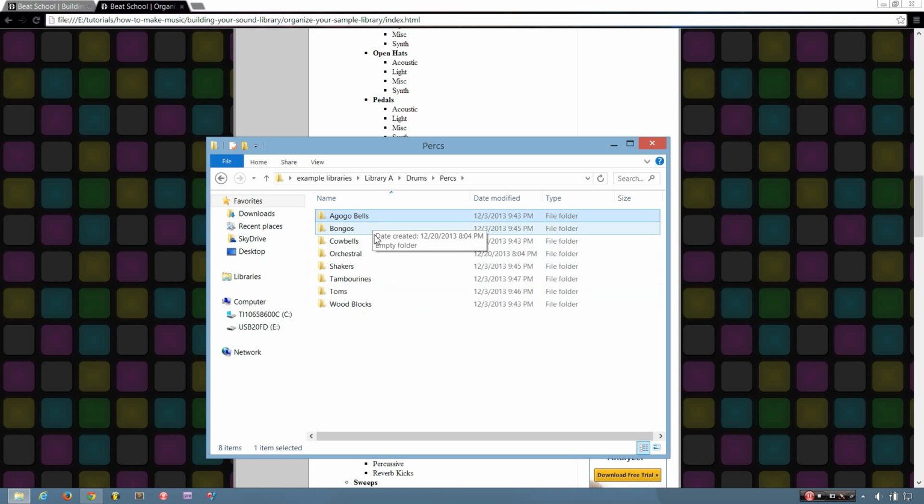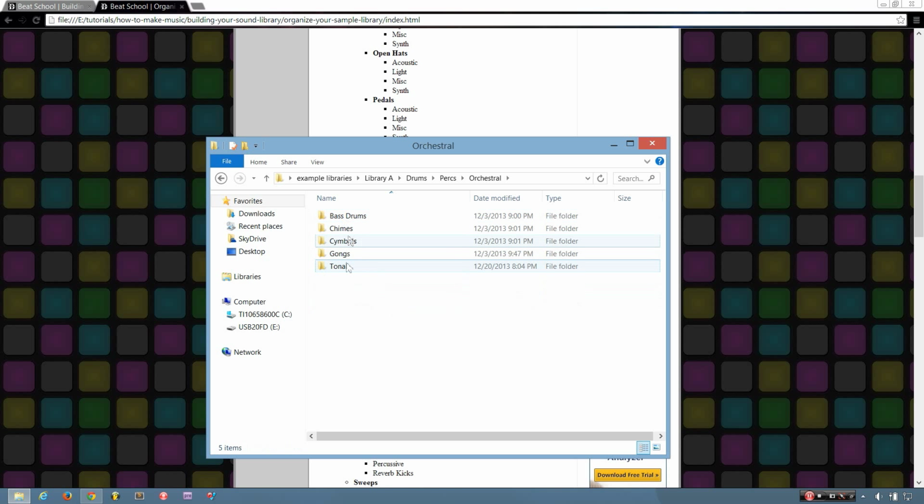So you have go-go bells, bongos, cowbells. And then orchestral, which has a further layer of sounds. But you have your bass drums, your chimes, cymbals. And then tonal, which has things like your glockenspiel, your timpani, tubular bells, and so on. And then you have transitions, which is organized into hits, sweeps, and synth. And hits, you have big crashes, effects, percussive, reverb kicks.